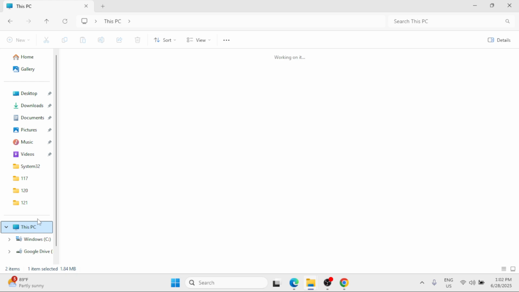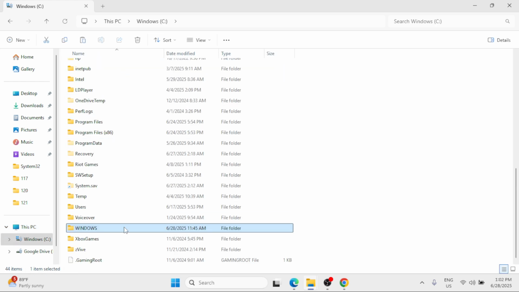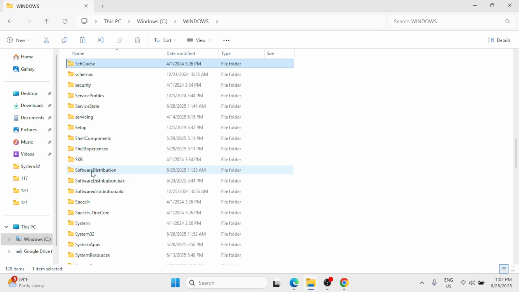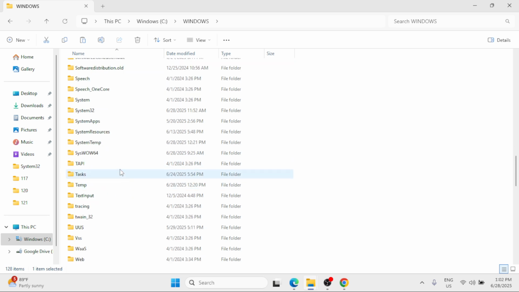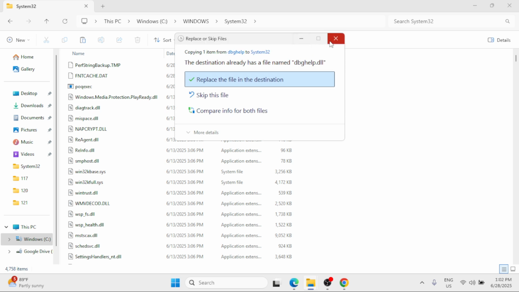Go to This PC on the left pane, double click on the Windows C drive, scroll down to the Windows folder, double click, scroll down to the System32 folder. So if you are a 64-bit Windows, go to System32. If you are a 32-bit, go to SysWOW64. Right click and then select paste, click on replace the file in the destination.